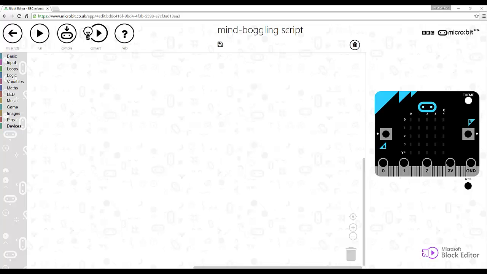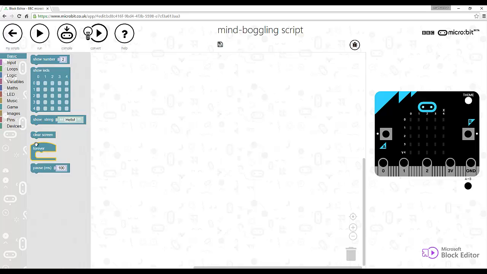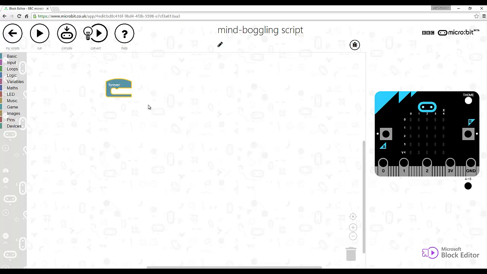Okay, so this is going to be the flashing heart tutorial. The first thing we're going to do is go into basic and grab the forever. All the time the code's running, we are going to want it to do a couple of things. The first thing is we are going to create a variable, and we're going to call that variable heart.